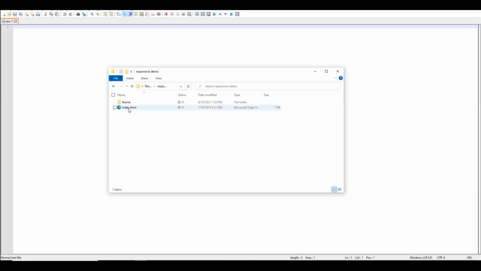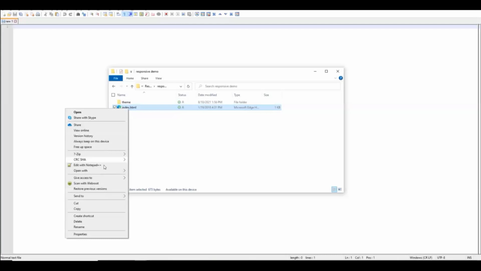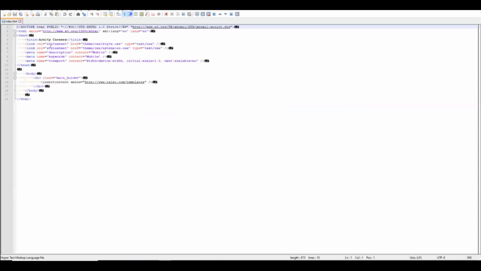So first, let's take a look at the index.html. I'm going to open it up here in Notepad++. And there's a couple of important pieces that make this a little bit different from the old non-responsive branding file. And then there's a couple of pieces that are really important to know as to where things go. So first things first, we are referencing two style sheets that we'll look at. They're located under theme CSS style.css and theme CSS extension.css.